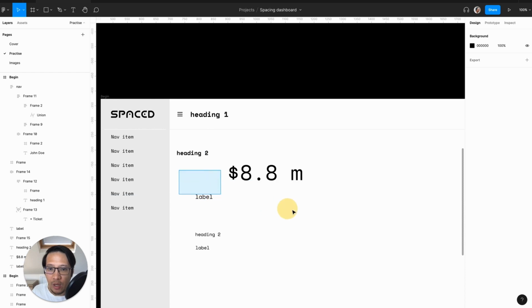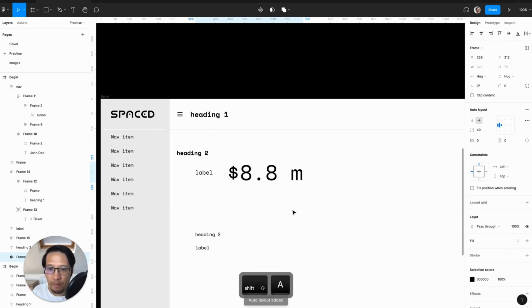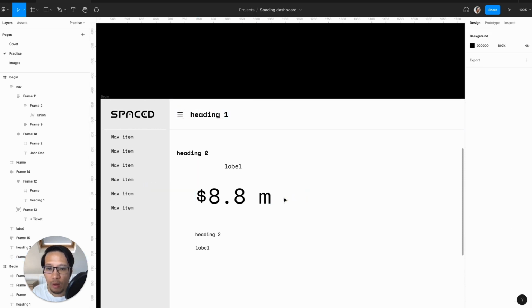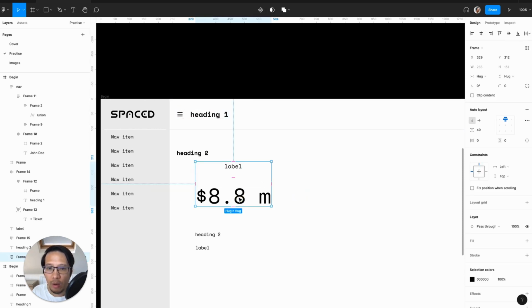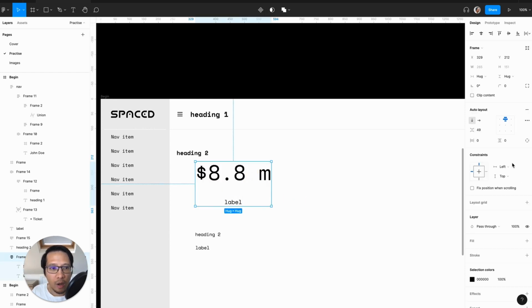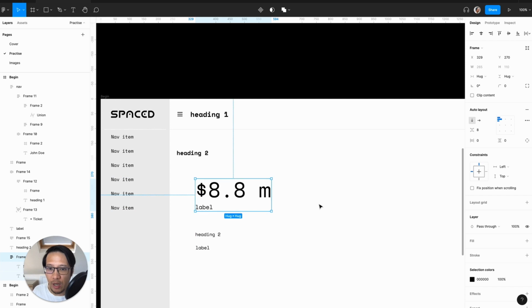So now if I select both, Shift A, I want it to be stacked, and I actually want this to be on top. So I just hit up, and I want these to be aligned to the top left. The spacing, let's say around 8. Okay, so now we have one nice metric. Just bring that down. So what I'm going to do is duplicate this.